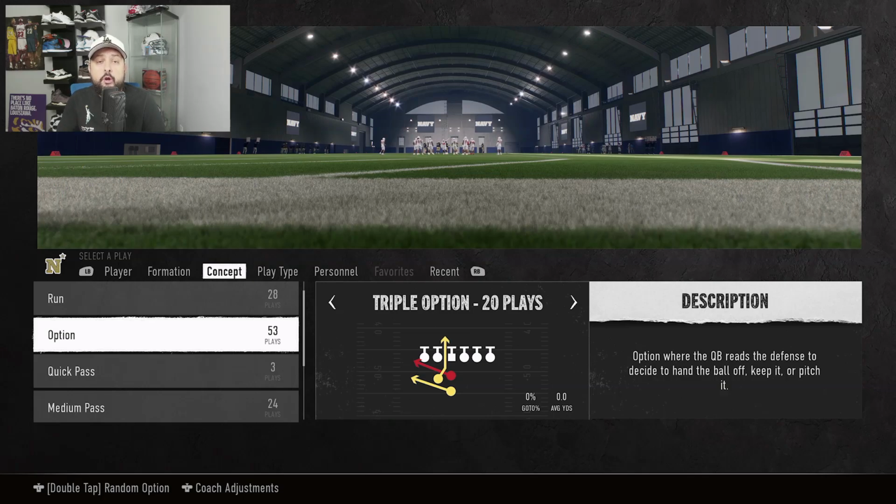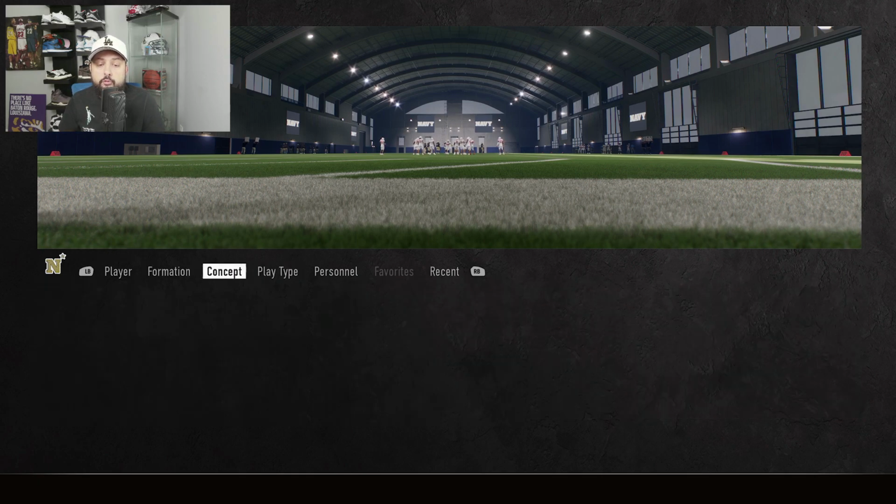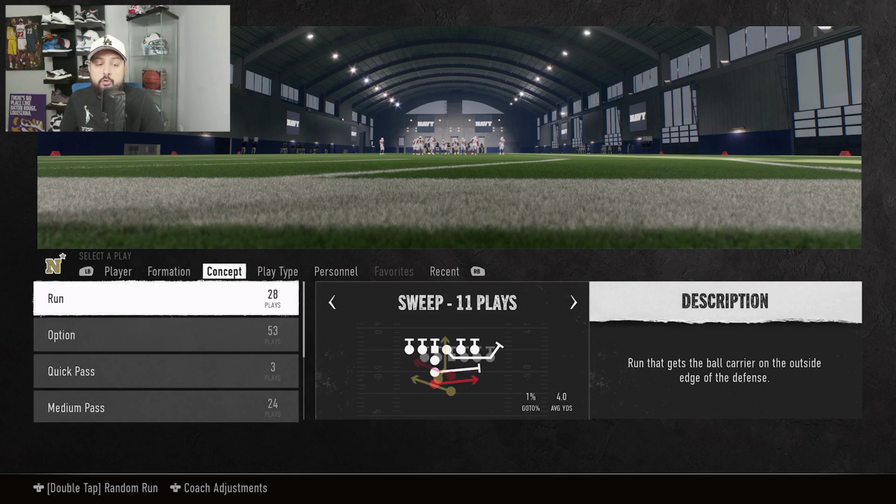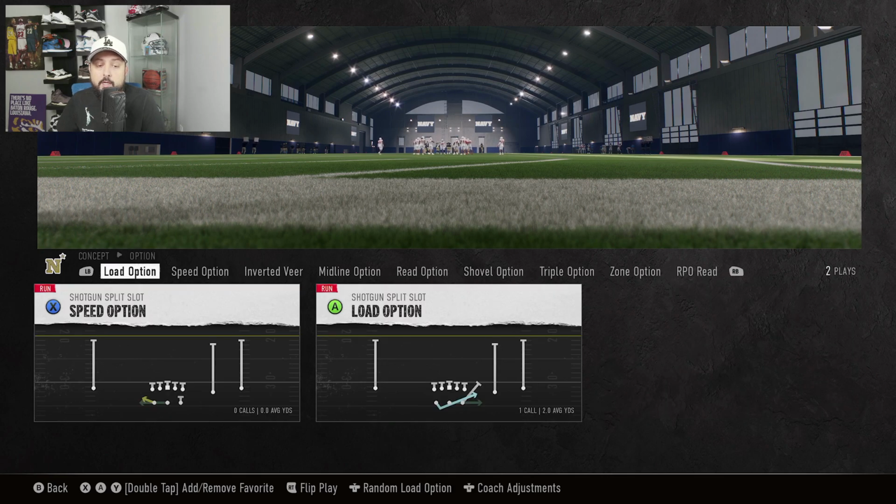Let's talk about how to run all of the basic option plays in College Football 25. Now, what you want to do in your playbook is scroll over to the concept tab, and then you can select the option right here, and it'll show you all the different types of options that are in your playbook. Now, you have to run all of these differently, so we're going to break them down.